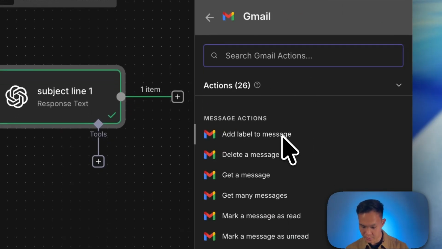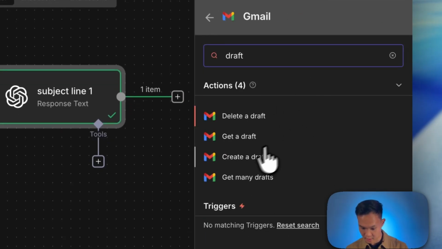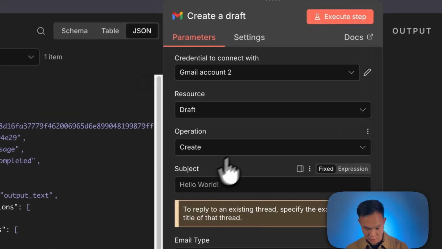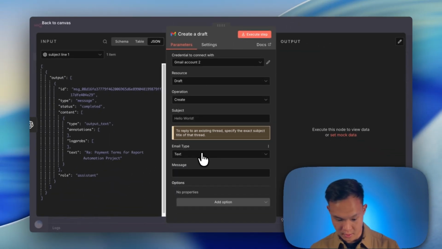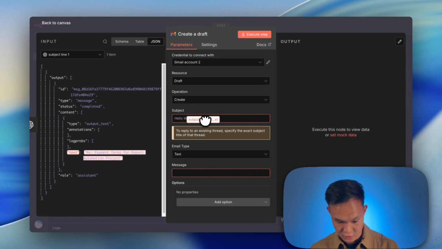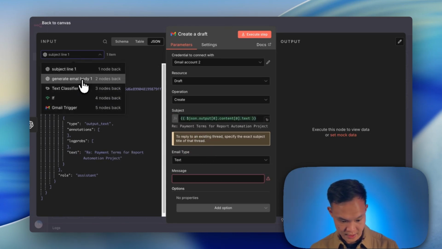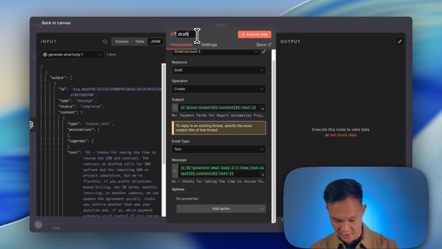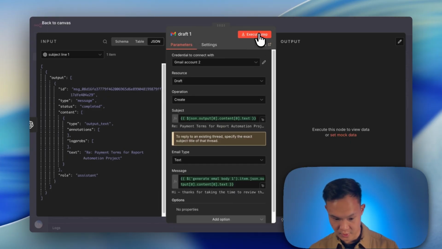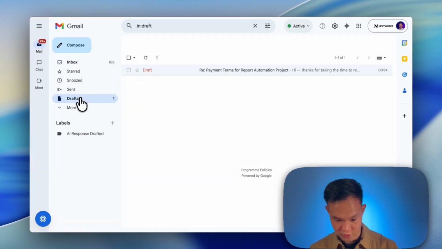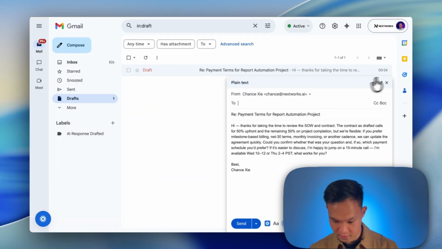Go to Gmail here, click draft, create a draft, and we're going to use the subject line as well as the body that we just generated. So subject line's here, text, drag that in here, and then email type text, and then we'll drag in this message right here. This is draft 1. Execute the step. Let's see what happens. Let's go to Gmail, check my drafts, and yeah, there's the draft.